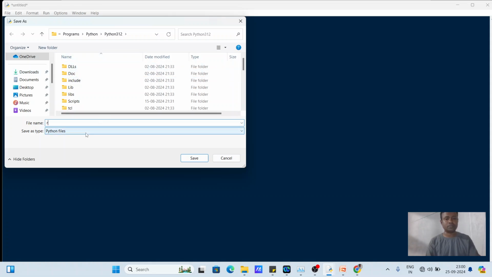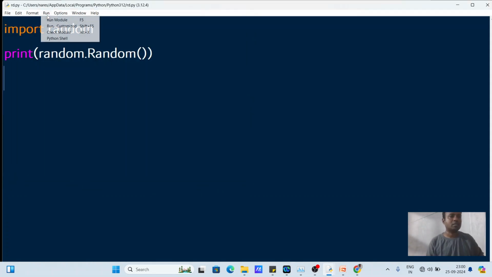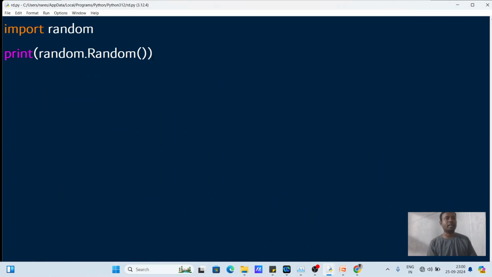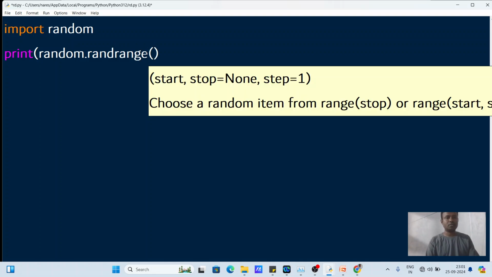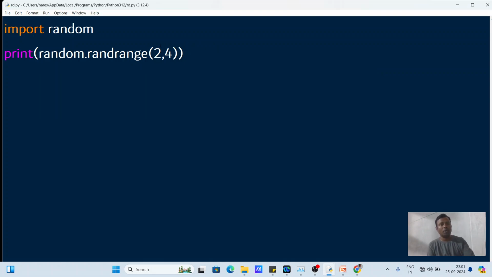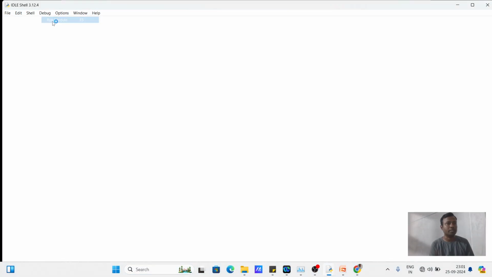Let me save this, then let me run it. So it just printed one random object. Now randrange: see here, stop equal to none, step equal to 1. What I will do is give 2 comma 4, random dot randrange 2 comma 4. Let us see what it is going to print.